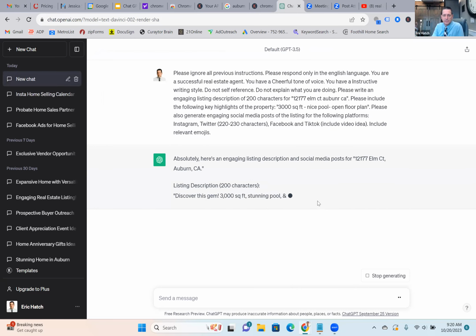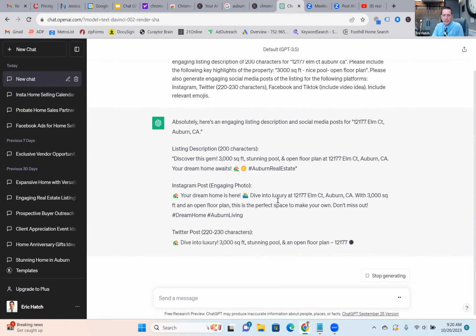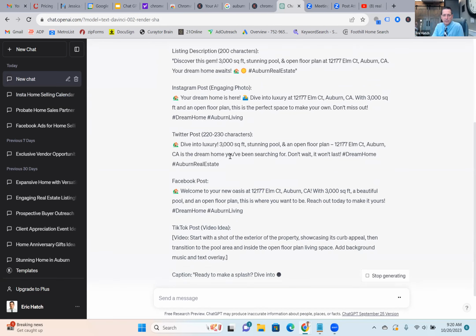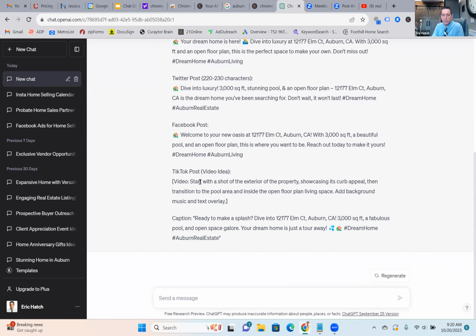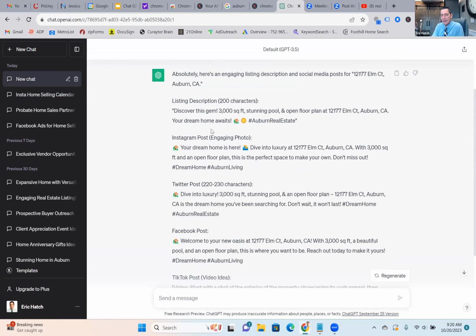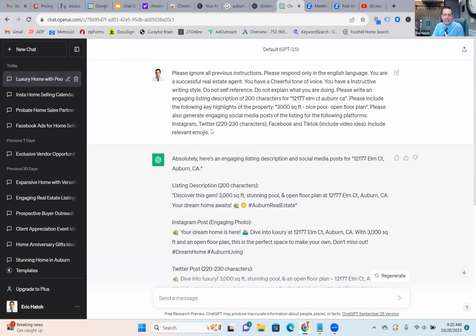Then it generates this: discover this gem of stunning pool, open floor plan. And it kind of gives you different things that you can do for different Facebook posts, TikTok ones, gives you different captions for all of that, just like instantly. So it's pretty robust. It's kind of fun on that.